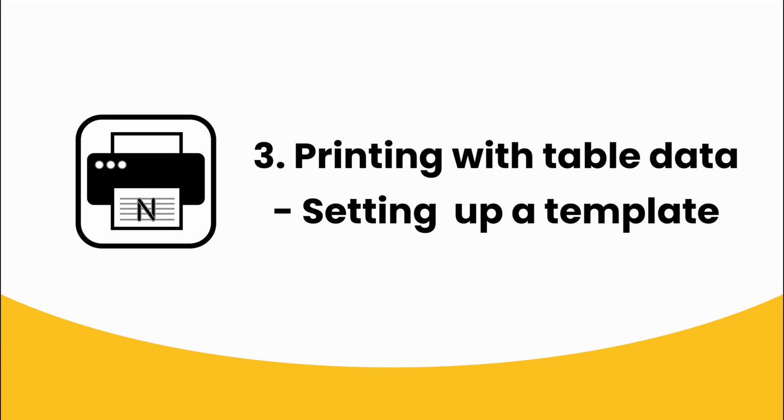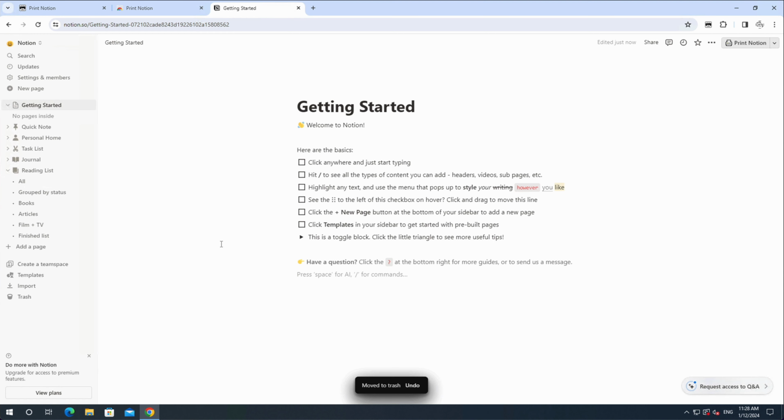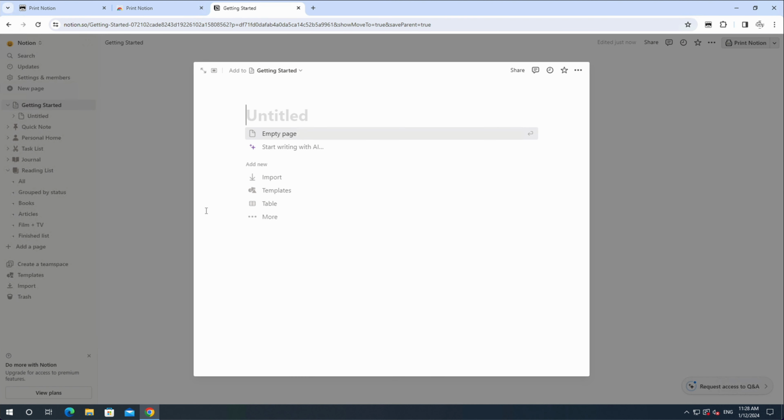3. Setting up a template. Let's explore the fascinating world of templates and learn how to create a personalized invitation letter template in Notion. Enter your Notion account, click the New Page button, and create a new page. Give the page the title Invitation Letter. Now, edit the content of your invitation letter.